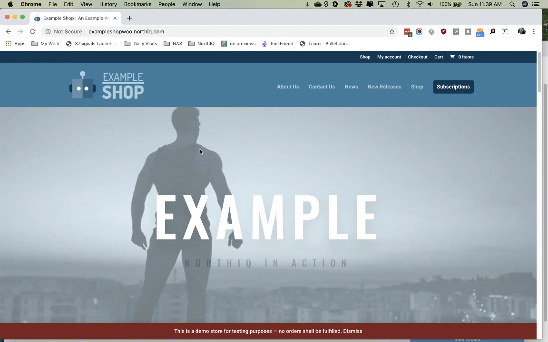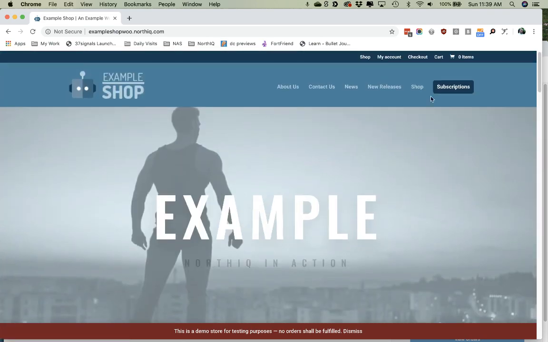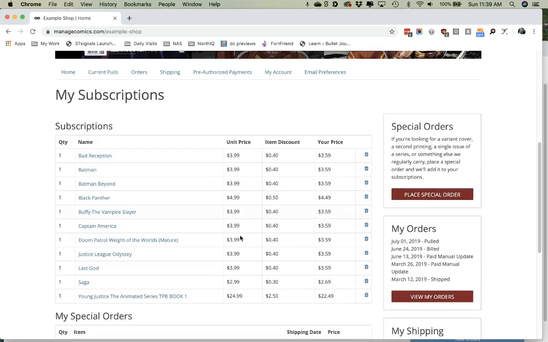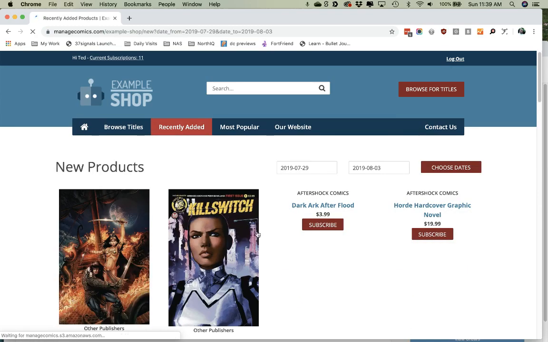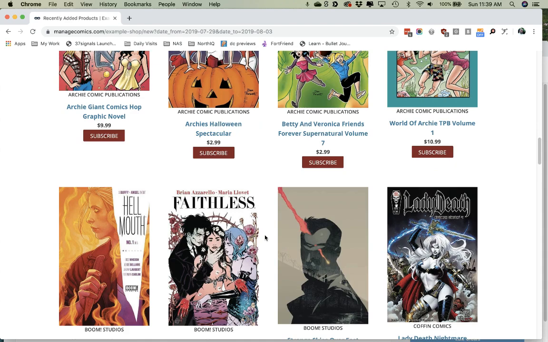So here we have just a regular store site. This is my store site, the example shop. And if I click on subscriptions up here, I'm going to be taken to Managed Comics. Now, this user I've already logged in just for ease of use, but really quickly, I can see all my subscriptions that I've subscribed to. I can see quick things like the most recent catalog, which was the August 2019 catalog.